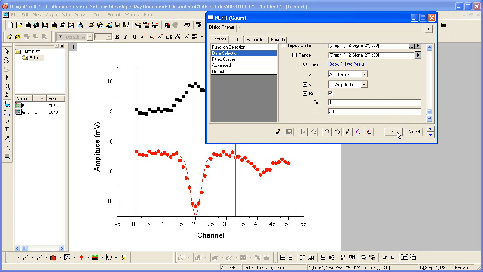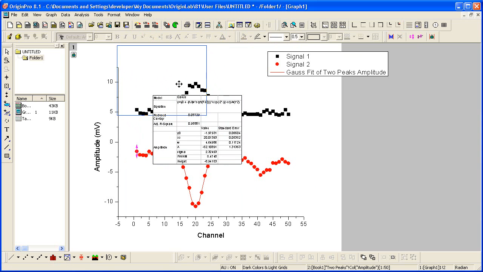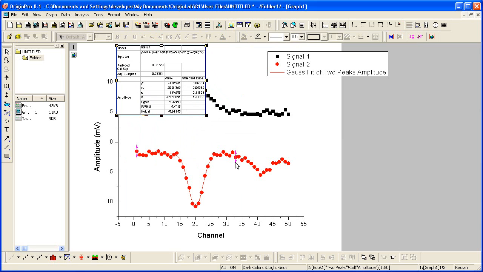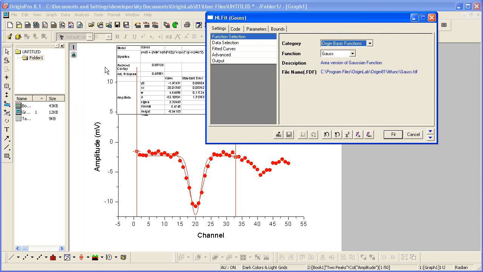I can click Fit to finish the fitting. I'm not going to switch to the report sheet right away so that we can stay on the graph and view the graph. Note the analysis markers, marking the range that the analysis was performed on. These markers, as well as the green lock that appears in the upper left of the graph, can be used to change parameters. Left-click and you'll see the change parameters, which will reopen the analysis dialog.